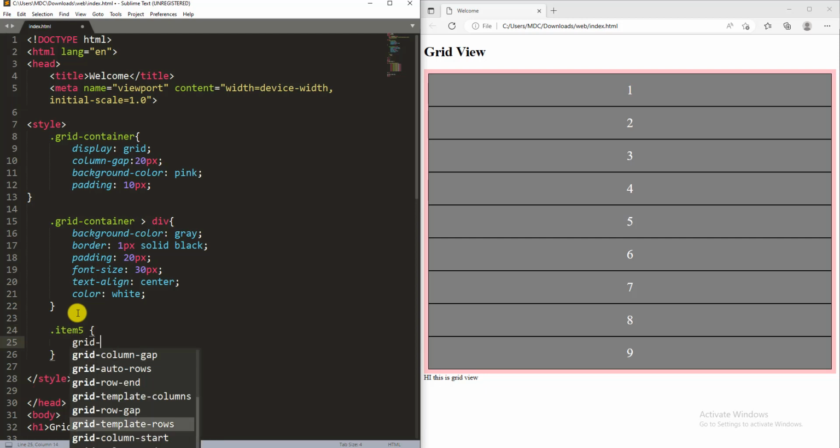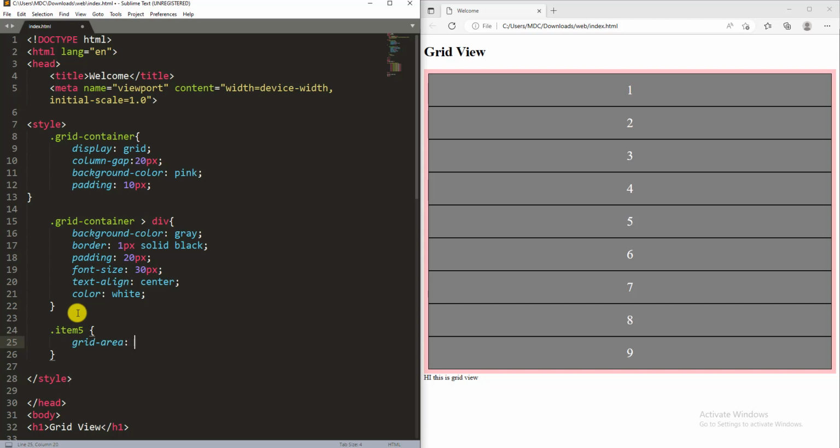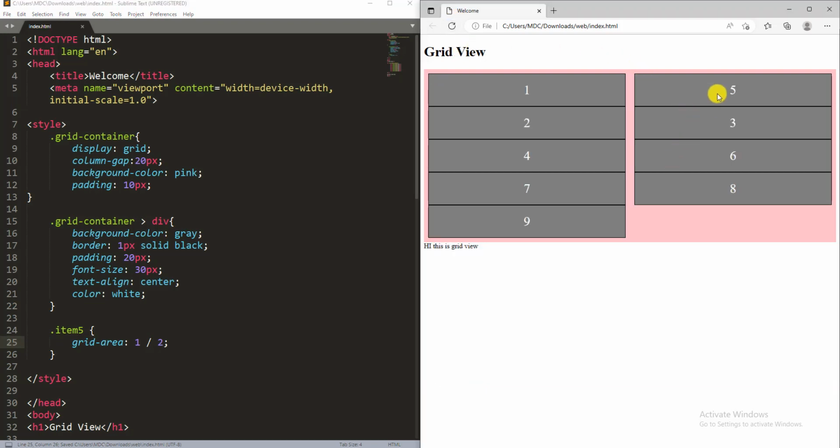So the grid area of item 5 will start at row line 1 and column line 2. Row line 1, column 1, 2. That's then going to end on row line 5 and on column 6.